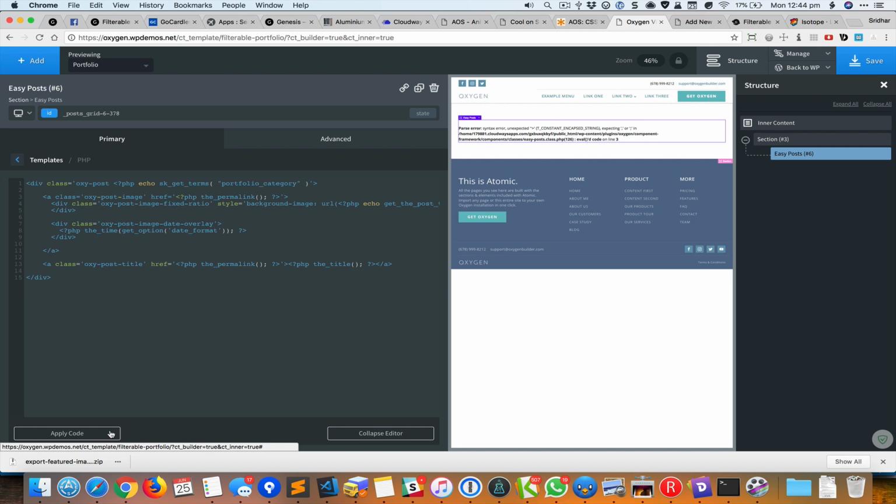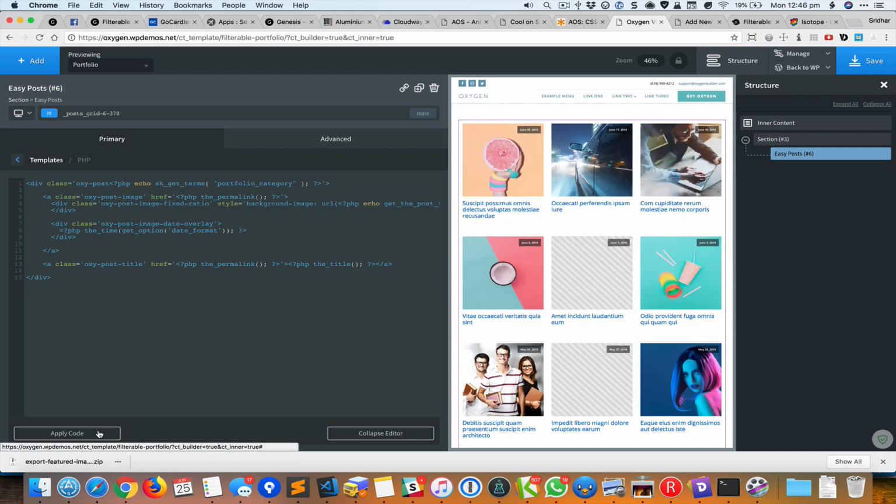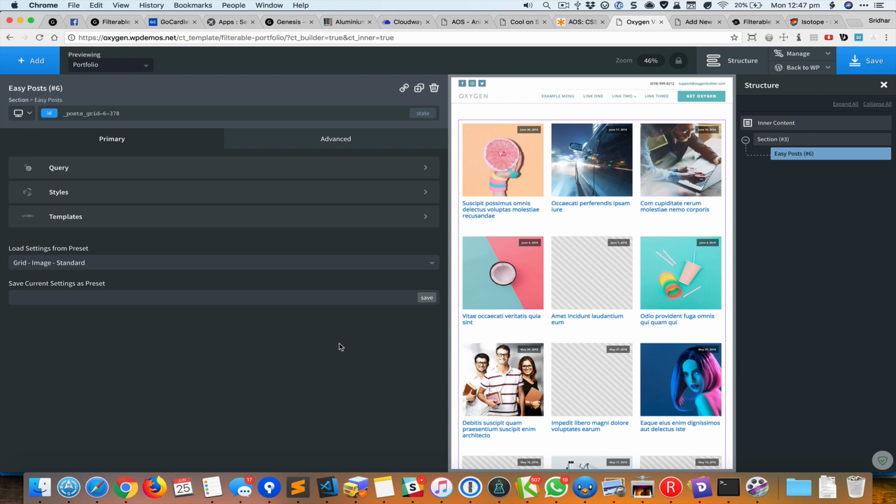and there is a syntax error. There should not be a space here. Let's remove that. Oh, I forgot to close the PHP tag. Okay, we'll apply the code again. Alright, that's better. Alright, so the next thing that we need to do is to add the filter buttons row.